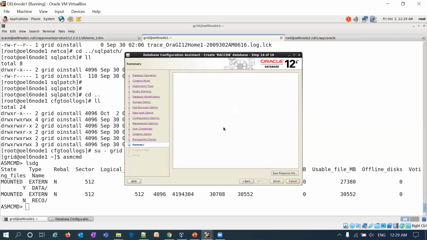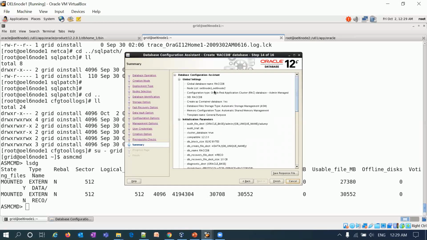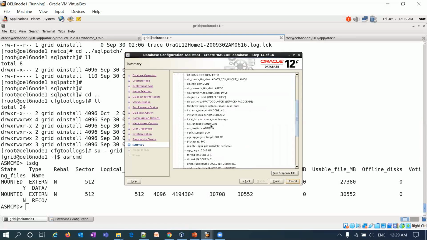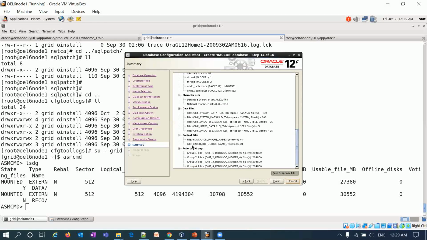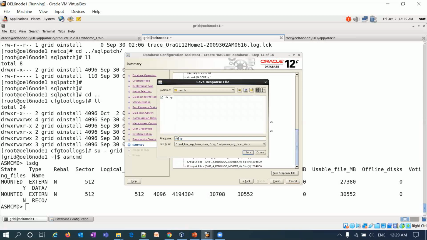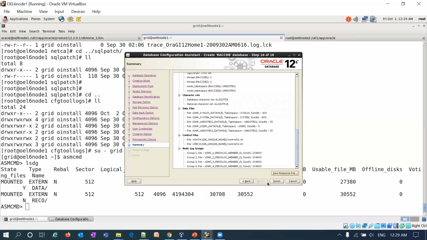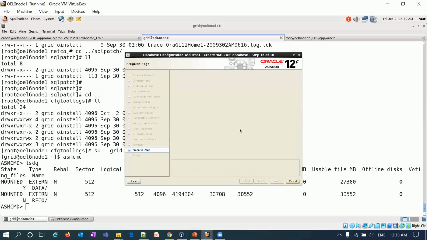See, you got the summary here, you can read it out. If you want, you can save this particular response file, db_create, and save, and then you can finish your installation so that it will start the database creation.